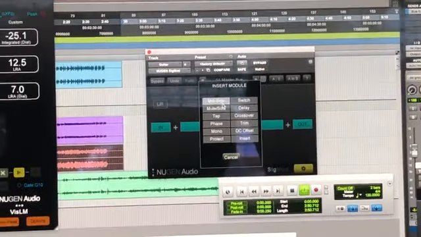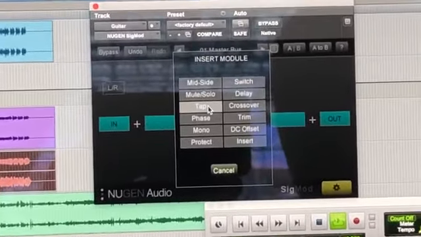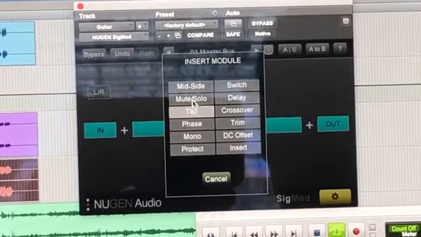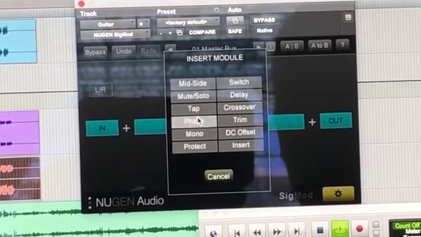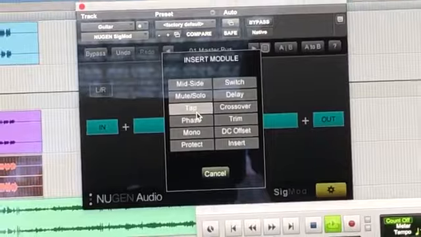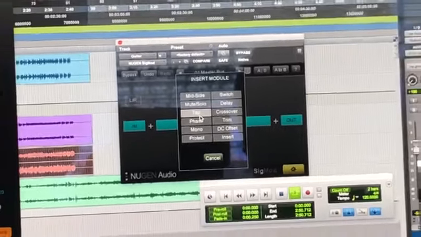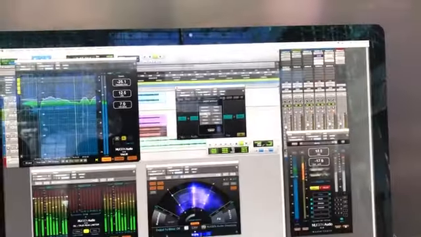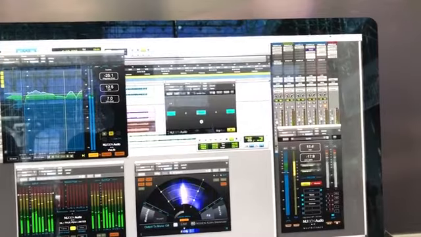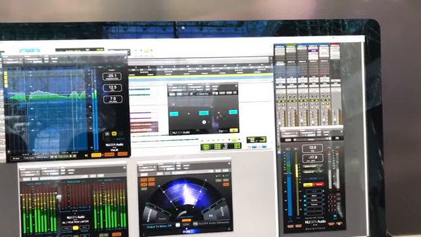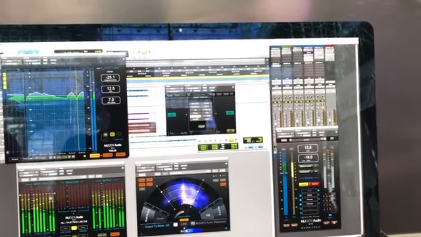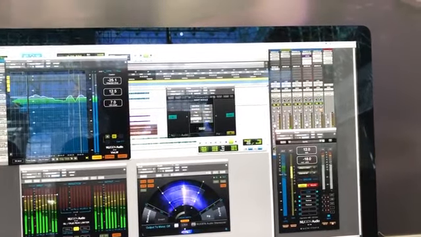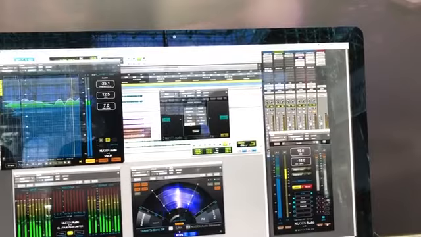So we've got a mid-side module that can switch from left-right to mid-side and back again. We've got mute solo in case you've got a plugin that doesn't support that for you. There's a tap which allows you to send some audio out to another track without using the built-in sends. There's a phase inverter. There's a monoizer, so you can do bass mono control. There's a test plugin that's really handy.